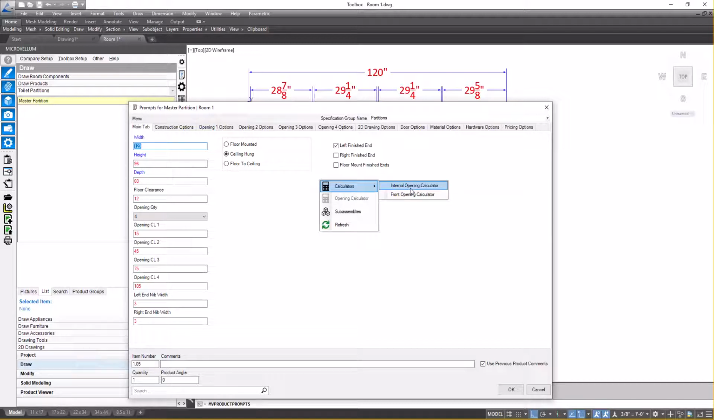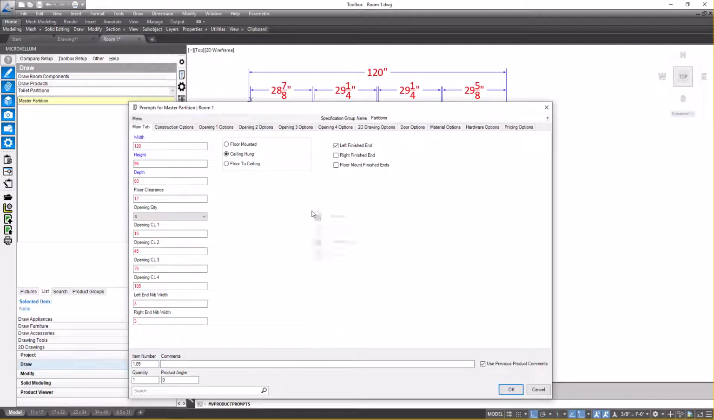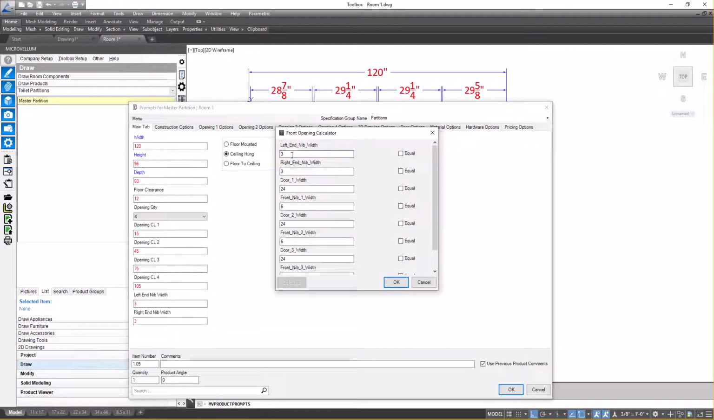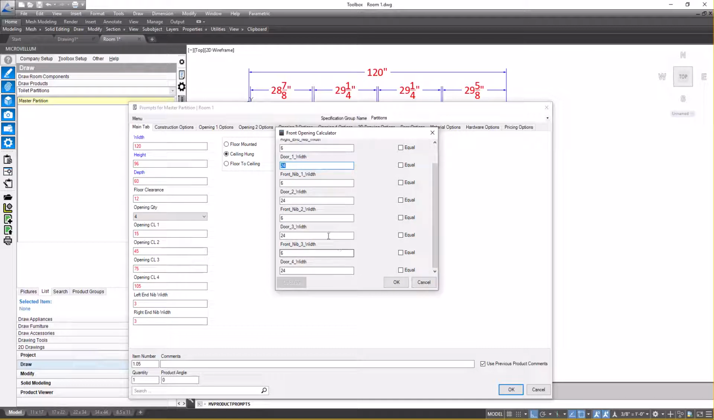So if we say internal openings, we'll just make all 4 of those equal if we want, and it'll adjust accordingly. And we can do the same thing for the fronts as well. So if we wanted to, we could adjust and maybe make these a little bigger, and we can adjust our door sizes to suit, and we just need to specify where the variance is going to be taken up.